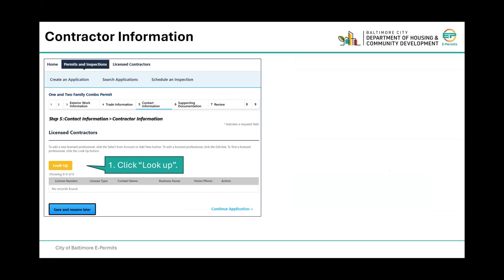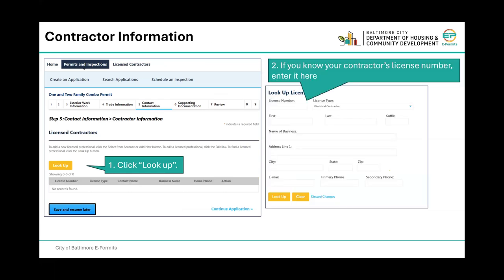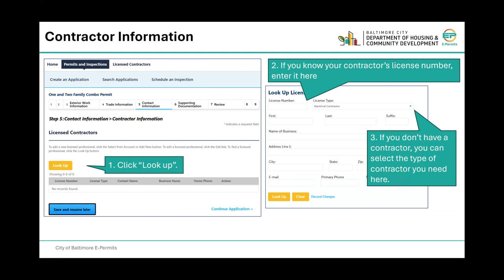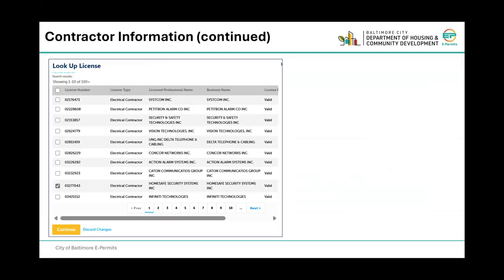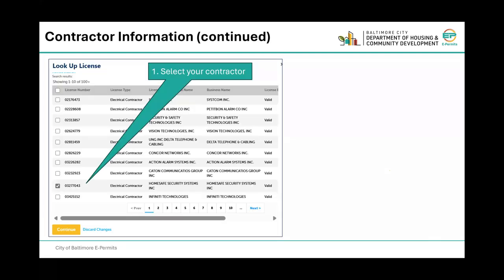Click lookup. If you know your contractor's license number, enter it here. If you don't have a contractor, you can select the type of contractor you need here. Click lookup. And select your contractor from the list. Click continue.